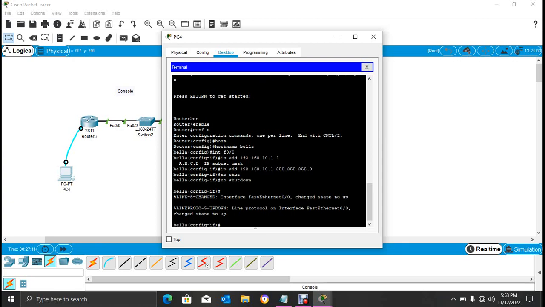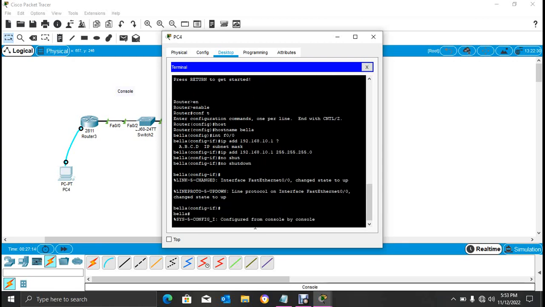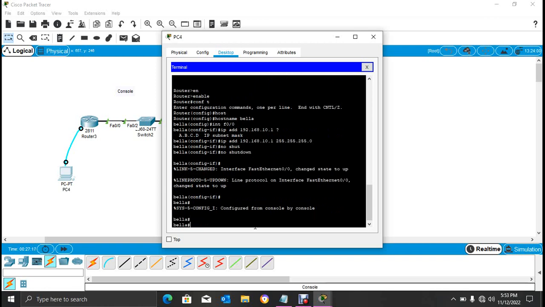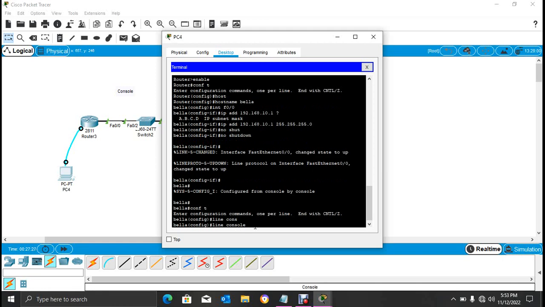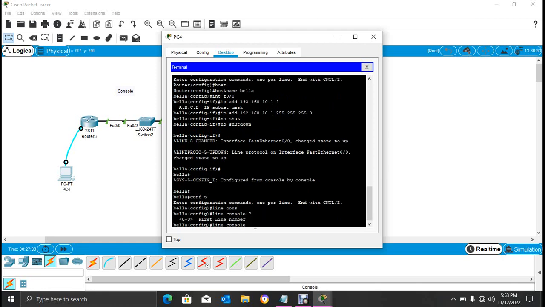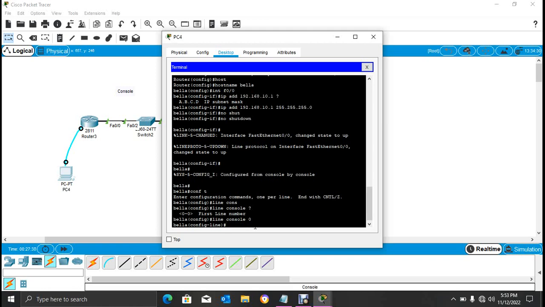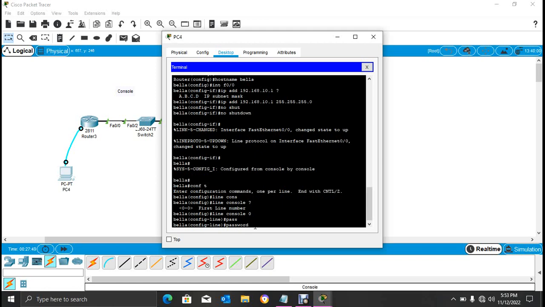Okay, enter, Ctrl+C, enter, config t, line console, and then question mark. For the first line number, you need to enter number 0 and then click enter. This is the most insecure way to do this. Now you just type password, and then provide a password.